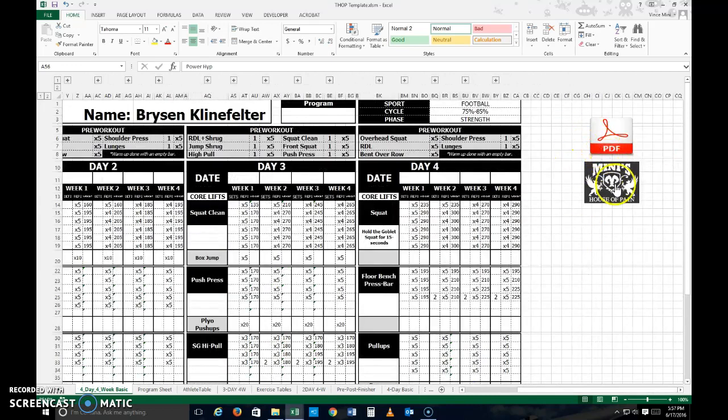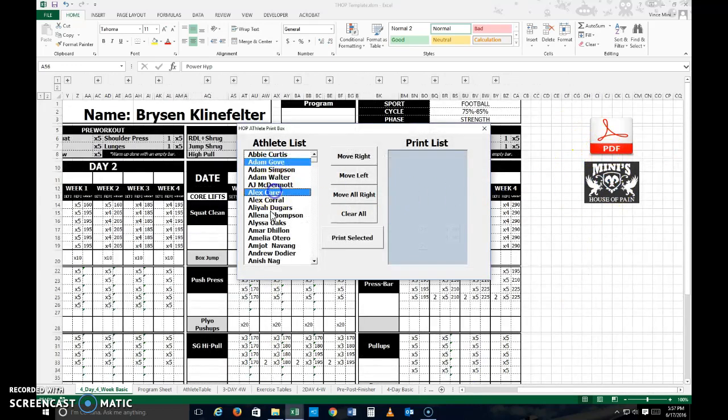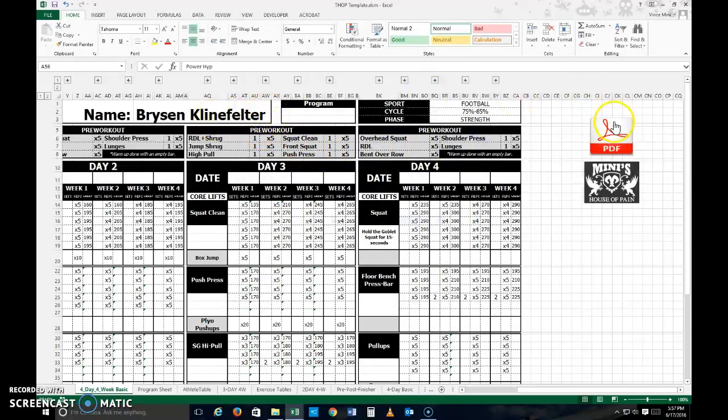Again, these have an option of bulk printing. So whoever you select will get moved to the right, and then their maxes will get cut and pasted in as well. They also have that option to, let's say, we can click this, and that'll create a PDF if someone was going on vacation or something and needed a workout for the week.